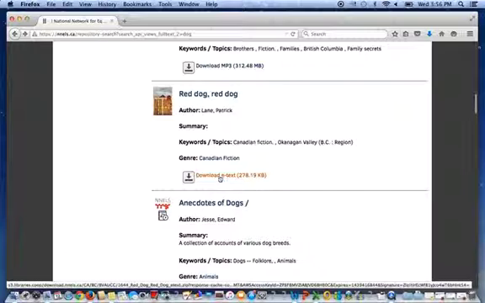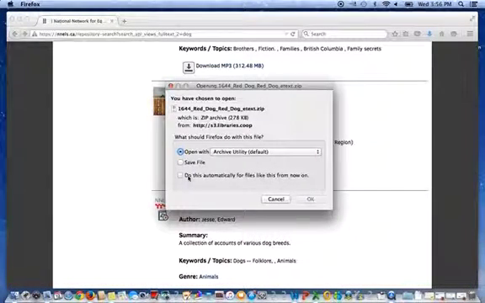So we're going to take a look at an eText because this is something that most of you probably haven't seen before, and it's quite an interesting format because it's very different from what you've seen in terms of EPUB and PDF that you would download through Overdrive. So I'm going to click on the little download button. And you can see here, it says you have chosen to open Red Dog eText.zip, which is a zip archive. This is an important thing to note.